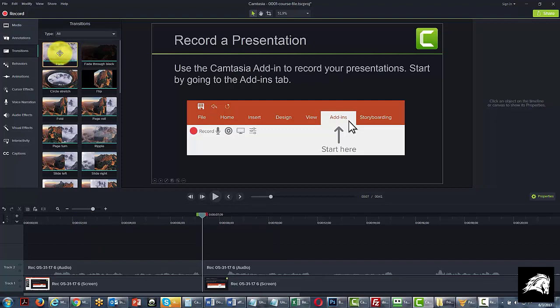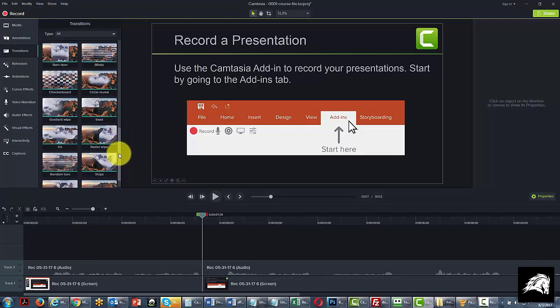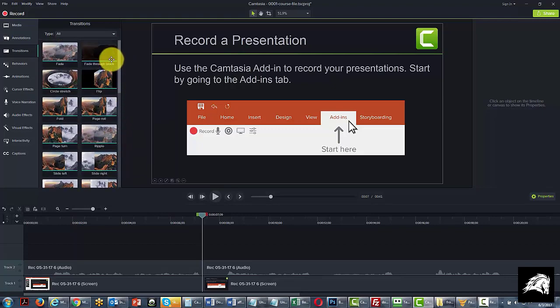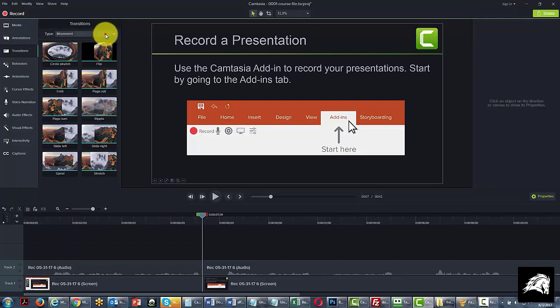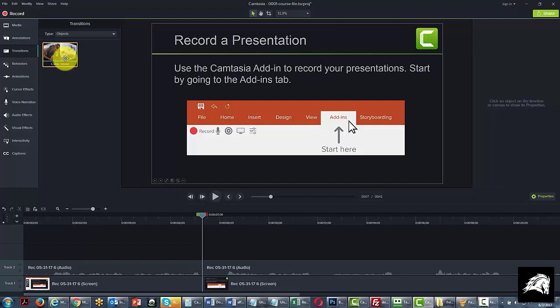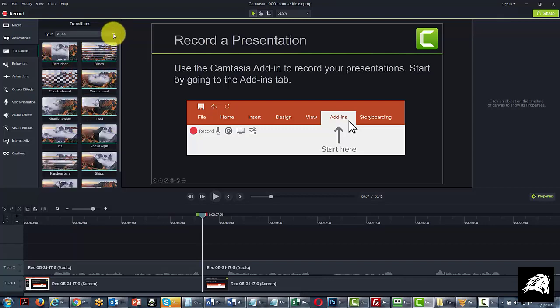So, for example, we can choose any of the transitions that you'll see here on the left-hand side panel. They are also divided into certain sections. So if you want to have a fade, if you want to have movement, if you want to have objects, if you want to have a stylized one, or even if you want to have one that wipes.